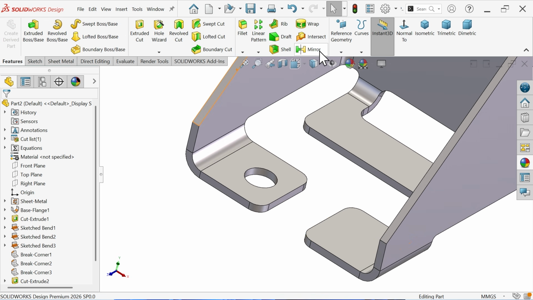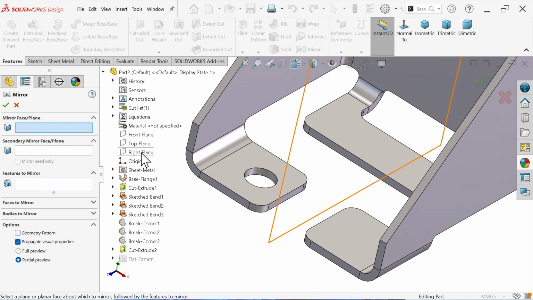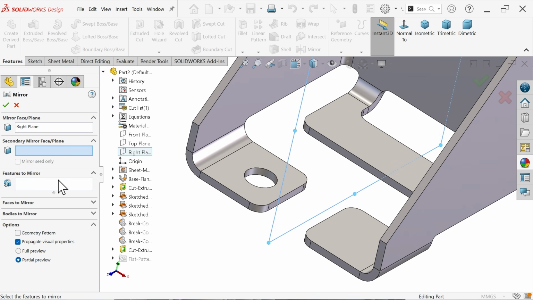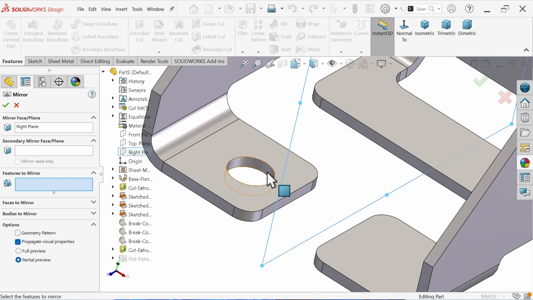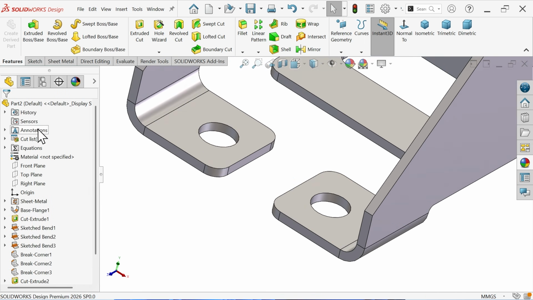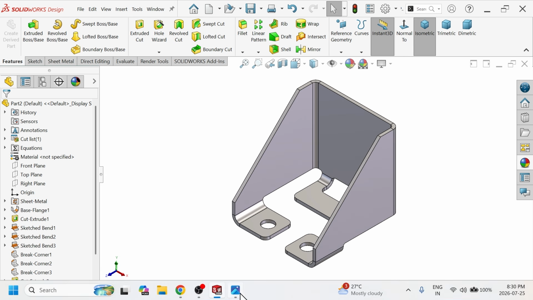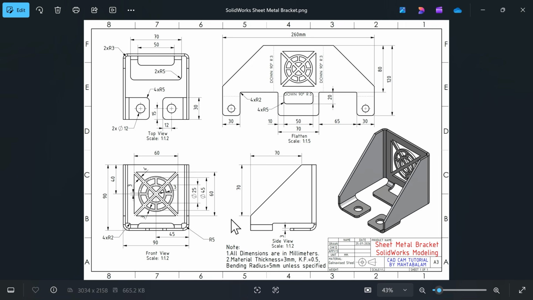Go to mirror, choose a suitable plane. Right plane exactly at the center. Now feature to mirror, select this hole. Now you will see the preview here. Okay, it's done. Now what else balance? We almost done.